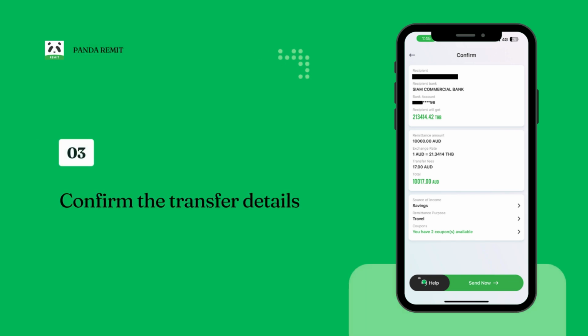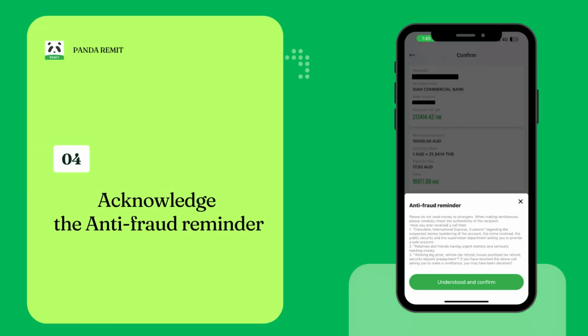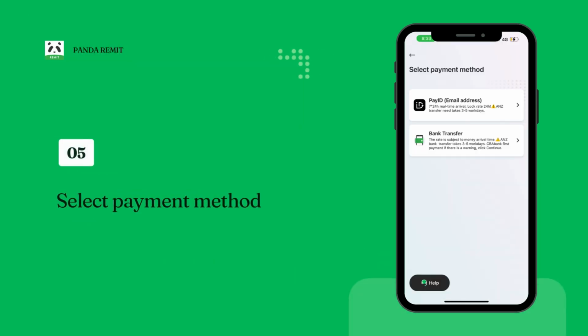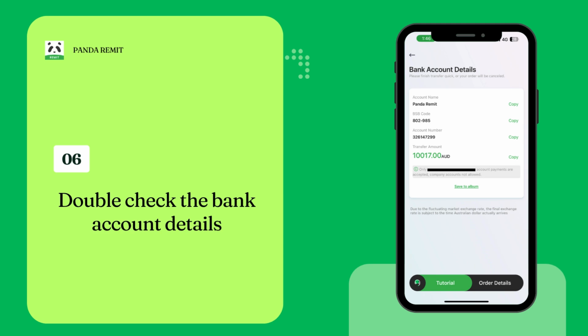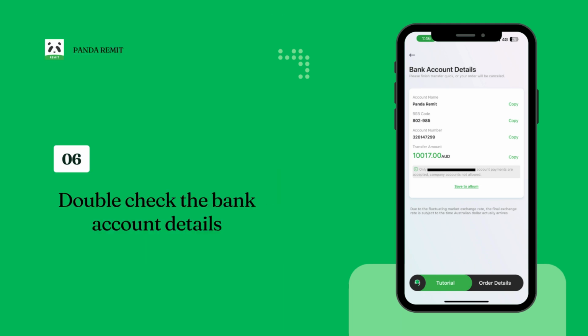Confirm the transfer details. Acknowledge the anti-fraud reminder. Select payment method. Please double-check the bank account details. If they are correct, complete the transfer using your own banking app.